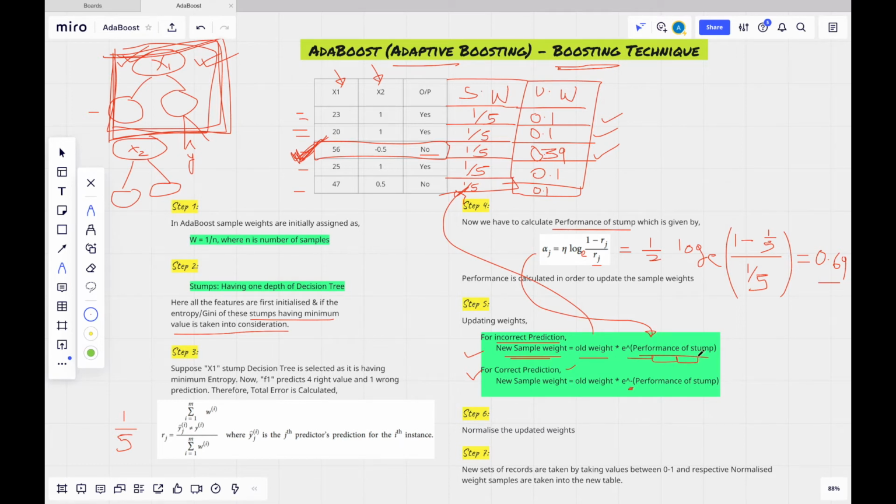Our next step is to normalize this value. Let us create one more column. For normalizing, we are taking the summation of these values. Let us calculate. In order to normalize these values, we'll divide every weight by the summation. Normalized weight.